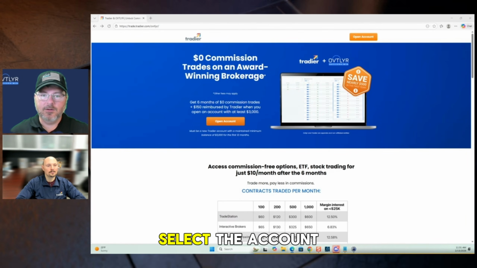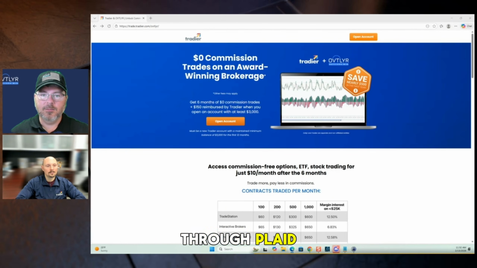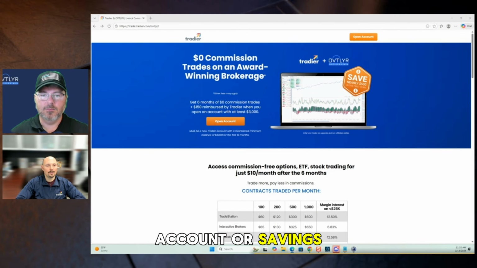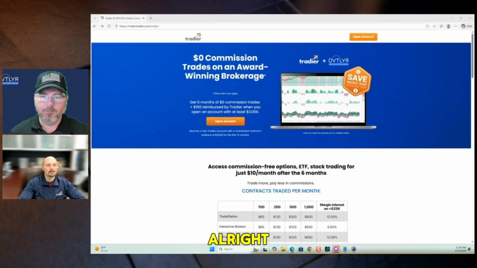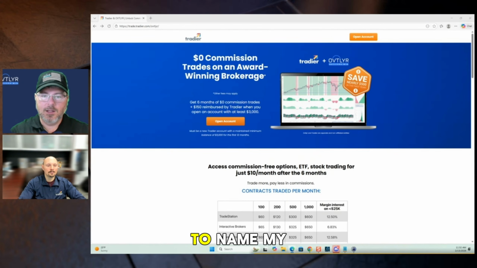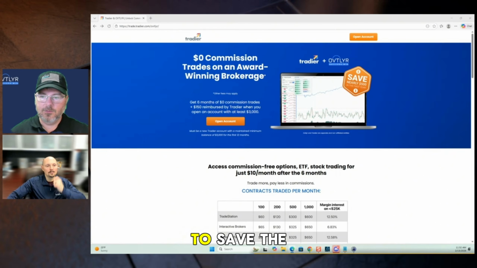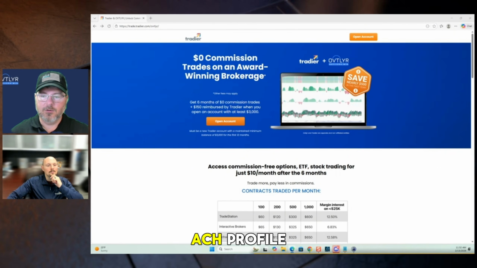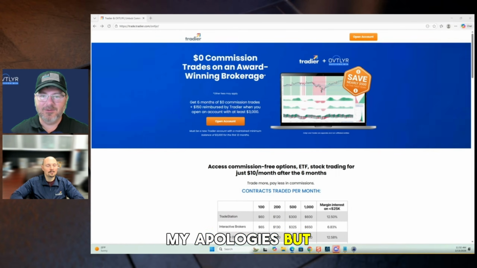I'm going to select the account within my bank that I would like to connect through Plaid. Yep, you can do a checking account or savings account, so both types work, folks. It's asking me to name my account and give it a nickname, and then I have the option to save the ACH profile. Again, I can't share this screen with you, my apologies.